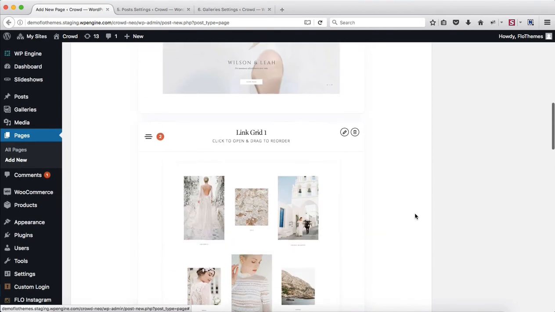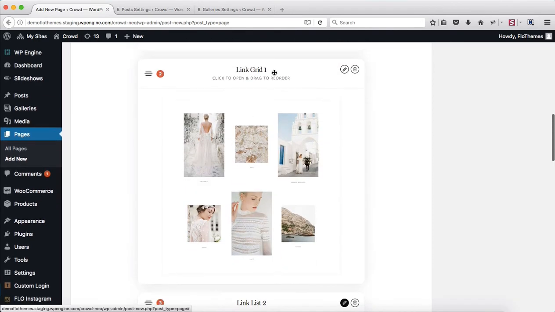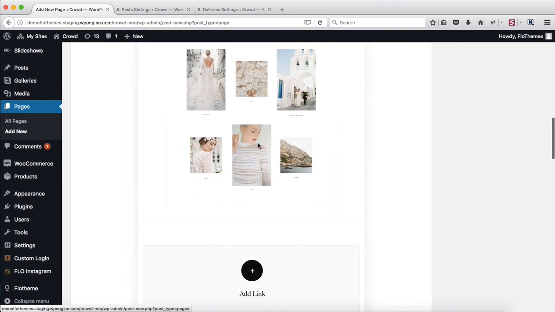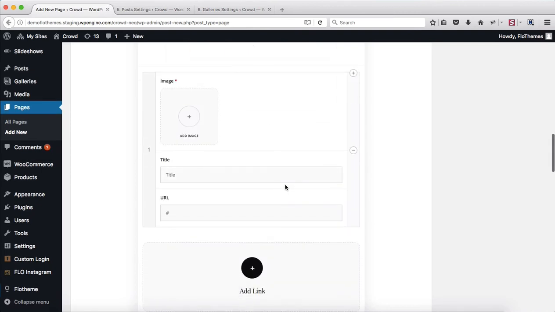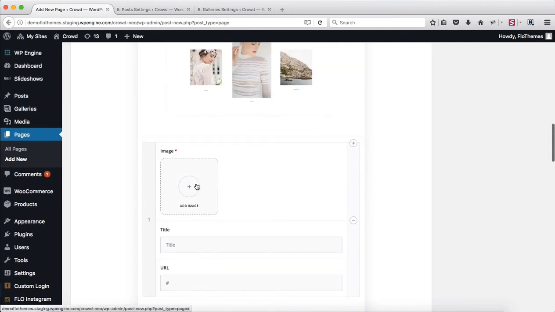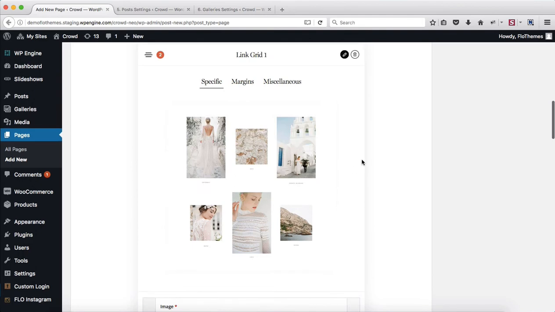If we scroll up our page, you can see that we have a link grid number 1. If we unfold the following settings, essentially what you can do is simply click on add link, and once again follow up with the exact same process, upload image, title, and link as well.